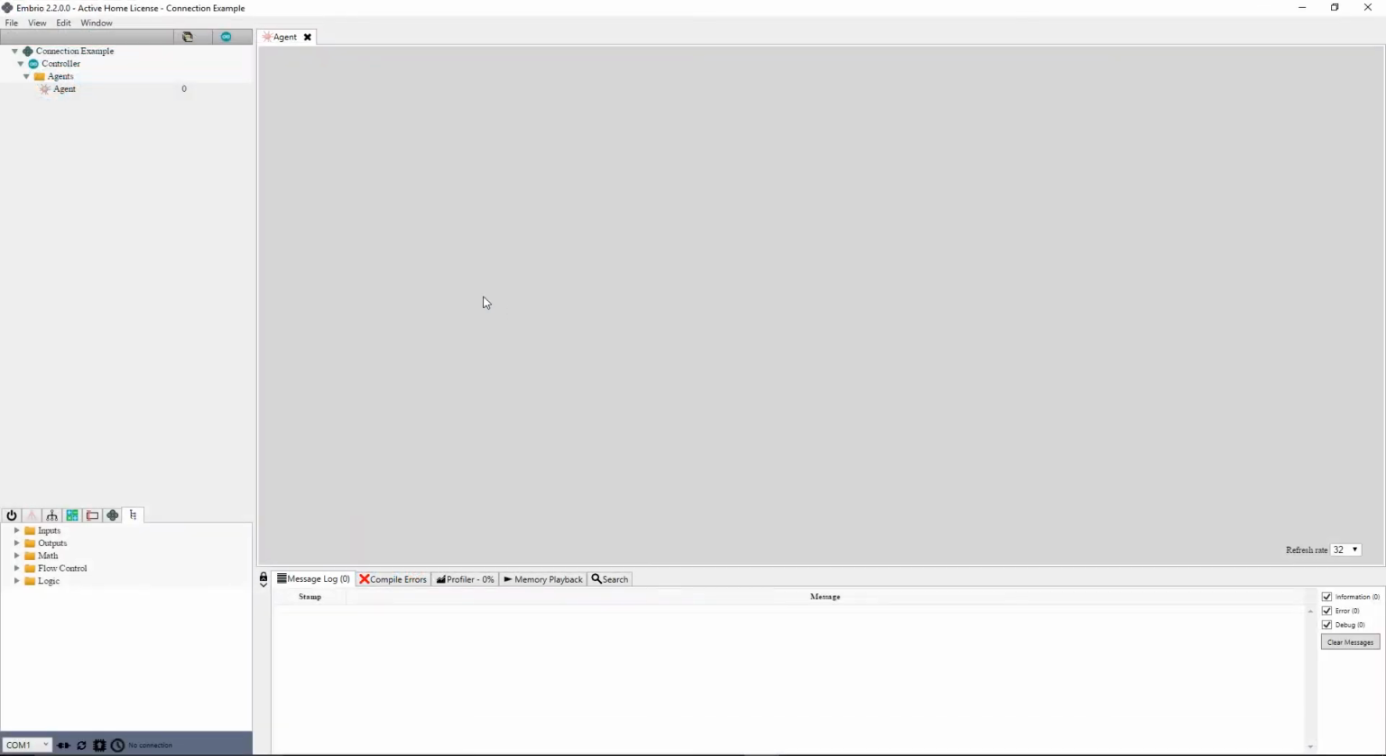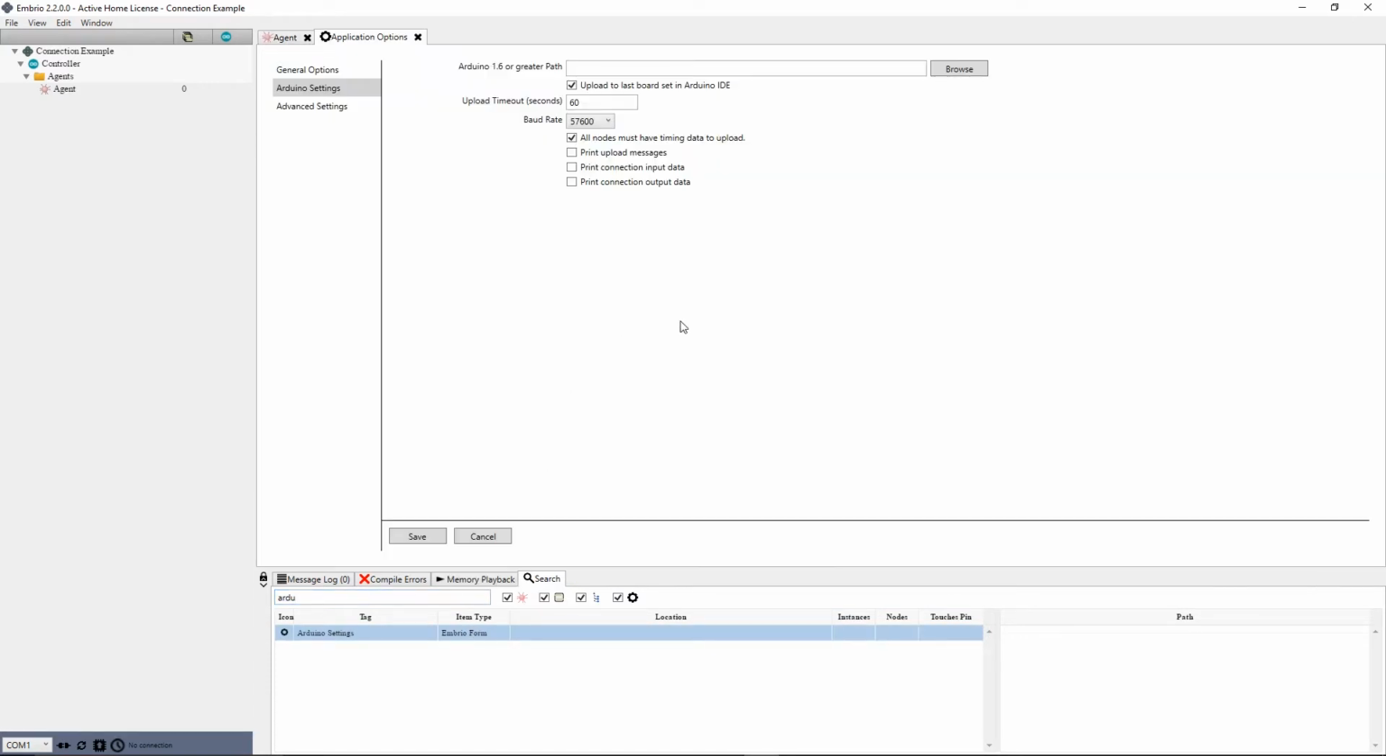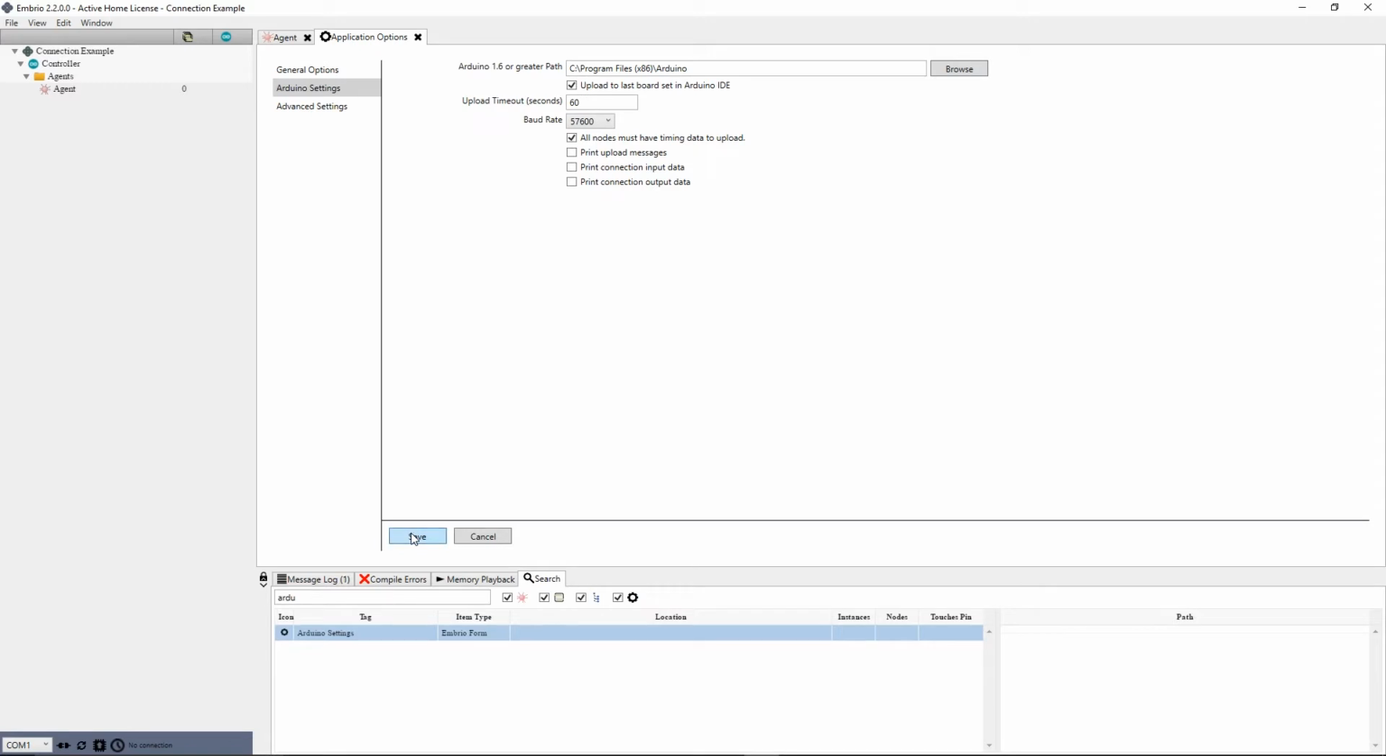To tell Embrio where the software is installed, open the Arduino Options tab by either clicking on View, Options, then selecting the Arduino Settings tab, or by typing Arduino into the Search tab and double-clicking on the result. Use the Browse button to select the folder where Arduino is installed, for example, C, Program Files, Arduino. Press the Save button and close the Options menu.